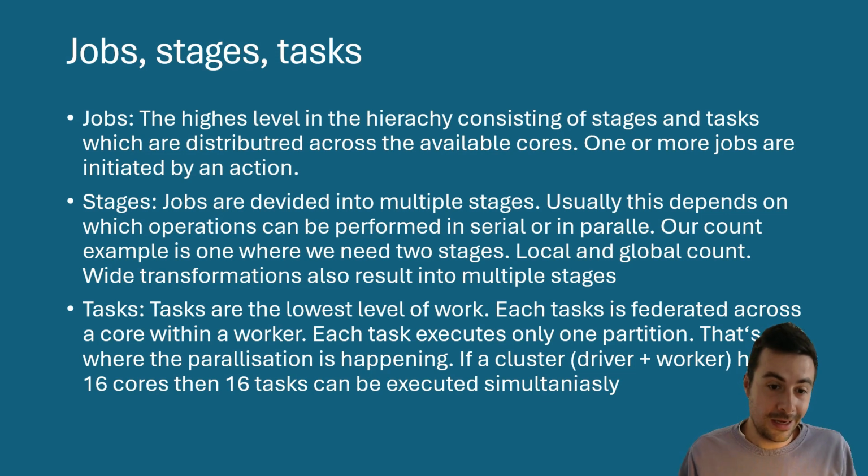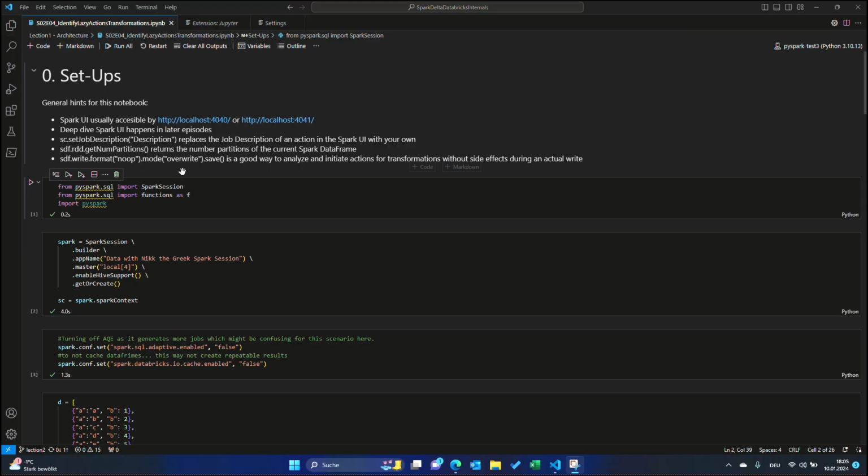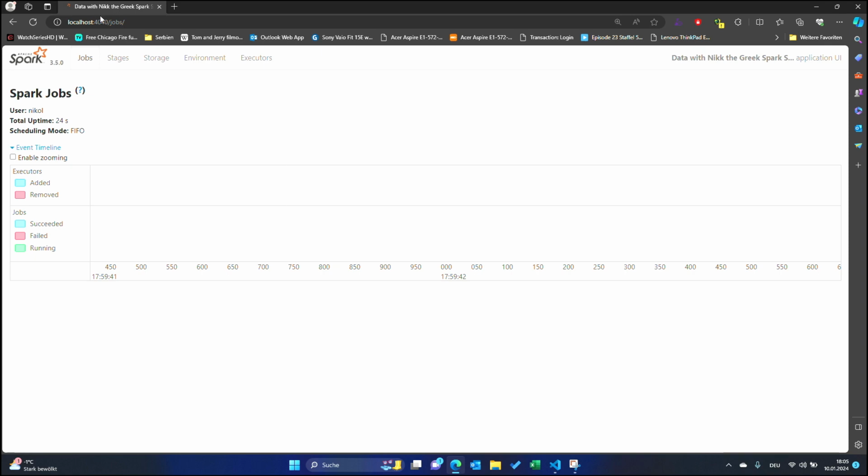And with that, let's now deep dive into the Spark UI and VSCode. So stay excited. A few hints in advance. If you're running Spark locally and not on Databricks, for instance, you might need one of those links to access the Spark UI. In our case, I already opened it and we can see the Spark UI where no job has been running yet.